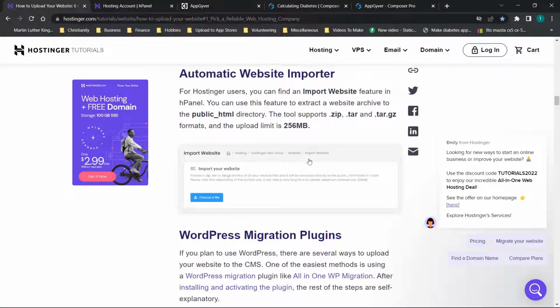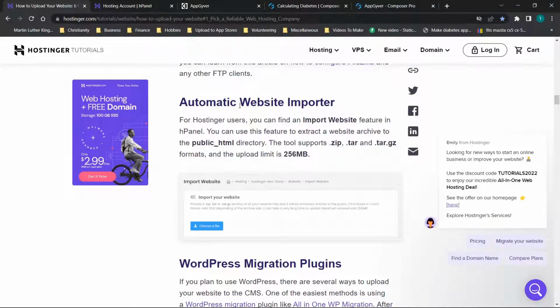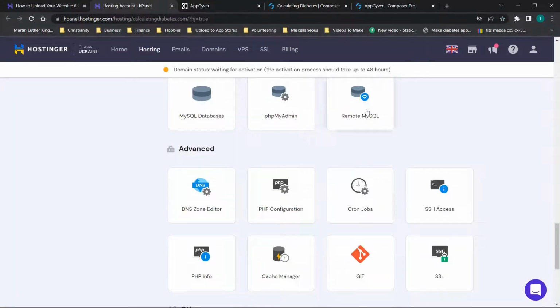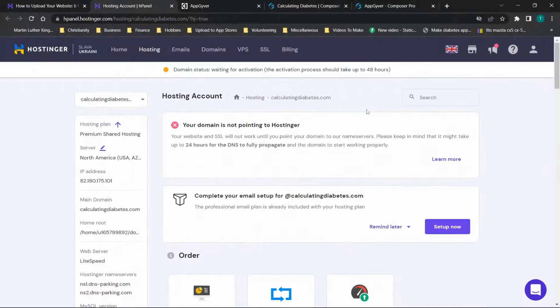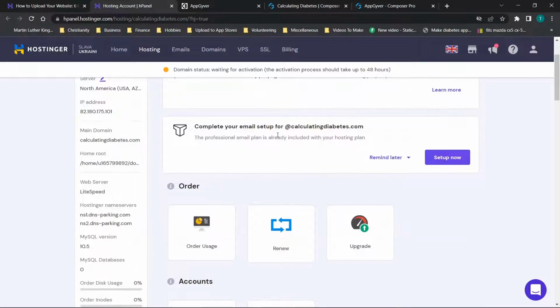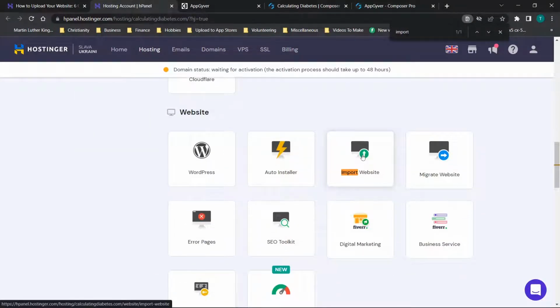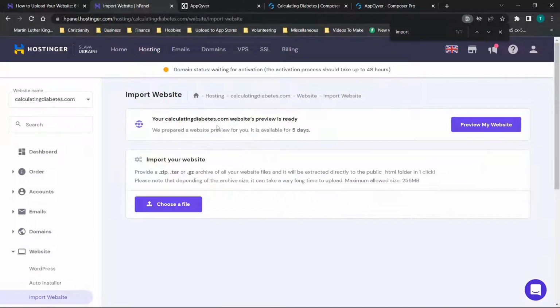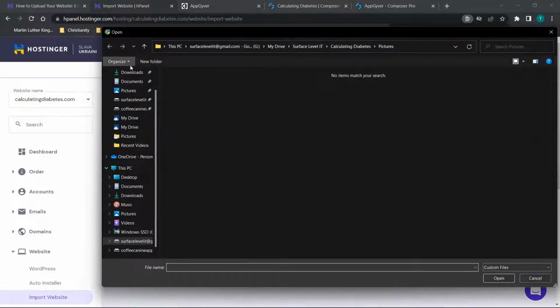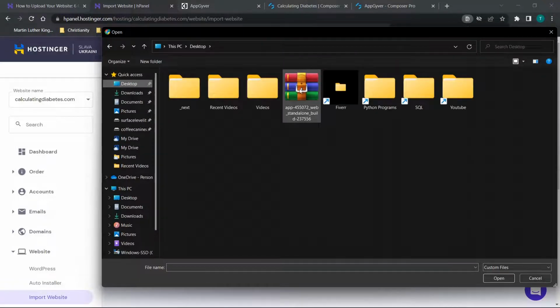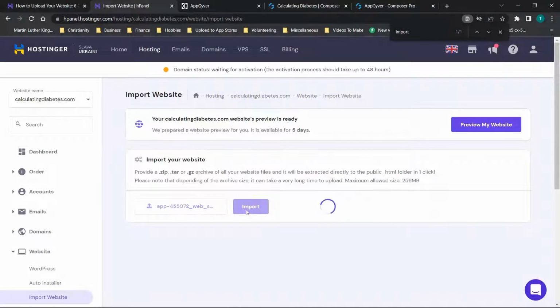So what we will do is you'll see in the instructions here, you can import websites within the H panel. So that's basically where we are. I'm assuming that's just the hosting panel. So what we are going to do is we will control F and type in import. And then you'll see we can import our website here. You'll see the website preview, and then we are going to upload our website. So we're just going to click choose file, and we are going to go to desktop, and this is the AppGyver bundle, and we're going to click import, and now it's going to begin that process.